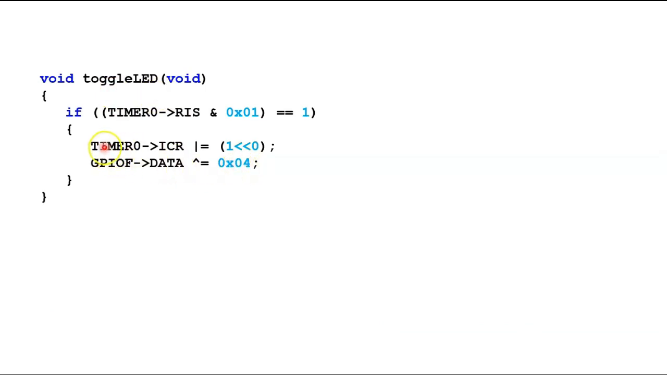Let's look into the details of these instructions now. Okay, so this instruction here checks if the interrupt status bit 0 of the RIS register is set. Now, if that bit is set, then it will carry out these instructions.